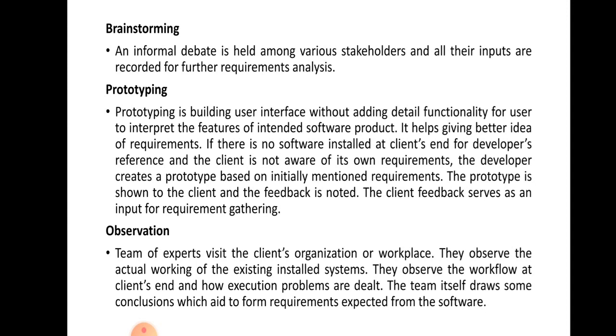Next method is prototyping. The prototyping method builds a user interface without adding any detailed functionality, so the user can interpret the features of the particular software product. It helps to provide a better idea of the particular requirements.